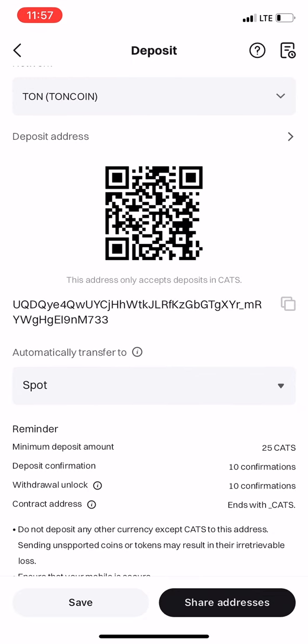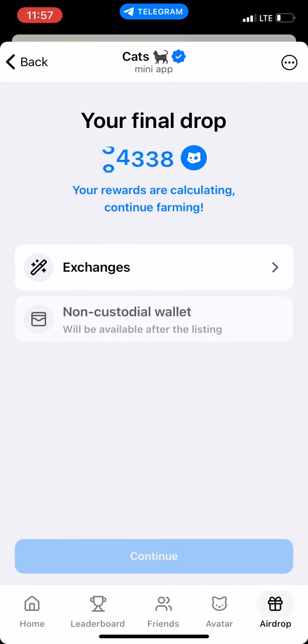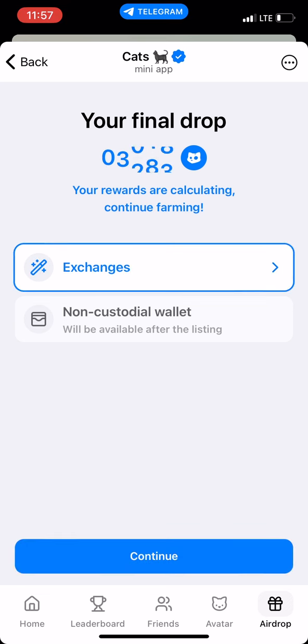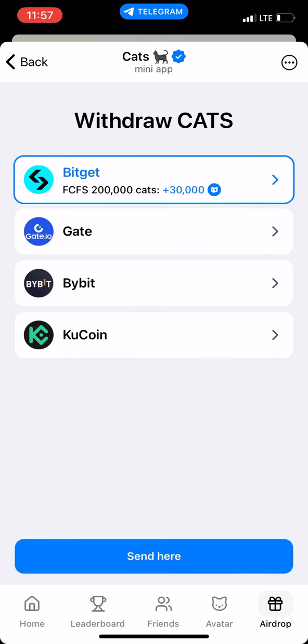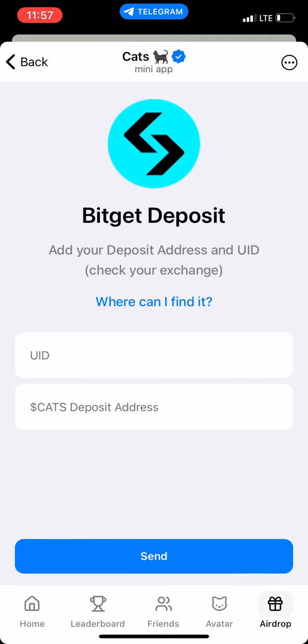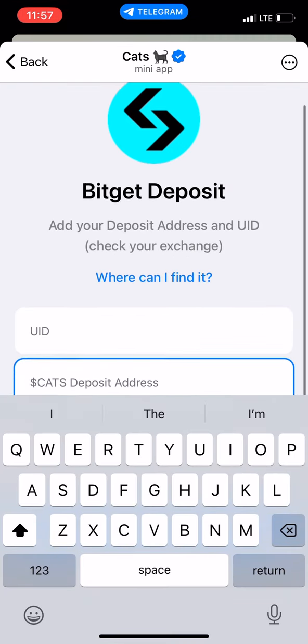So after copying this address, then we can now go to Telegram, and then under this CATS you can come to airdrop, and then click on exchanges, and then click on continue. And in this BitGet, you can get an additional 30,000. So you just click on continue, and it's asking if I have an account. I say mail, I have it already. So this is the deposit address, this is the address that I copied just now, and then I paste it there.